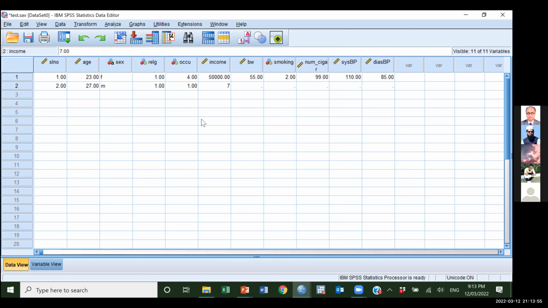Income is 70,000. Okay. Body weight is 65 kg. Smoking, yes. So it is 1. And he smokes 15 cigarettes daily. His blood pressure is 125 and 85. Okay, like this. So this is how we shall enter data looking at our questionnaire.